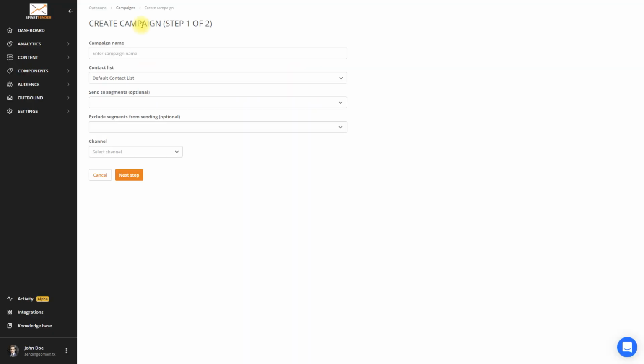Here you can configure such campaign parameters. Campaign name. We recommend that you give your campaign simple and meaningful names to avoid possible difficulties with their search. Select the list you want to work with. The default contact list is selected automatically as the primary choice. Select a segment. This is an optional choice.